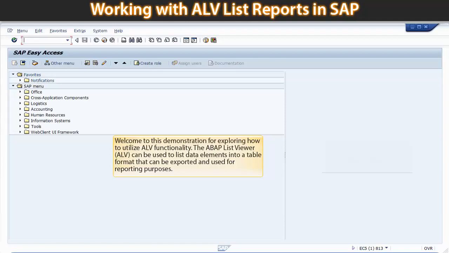Hello and welcome to this demonstration for exploring how to utilize the ALV functionality within an SAP system. Now ALV stands for ABAP List Viewer. But don't get confused, we're not going to be touching ABAP itself, the programming language.